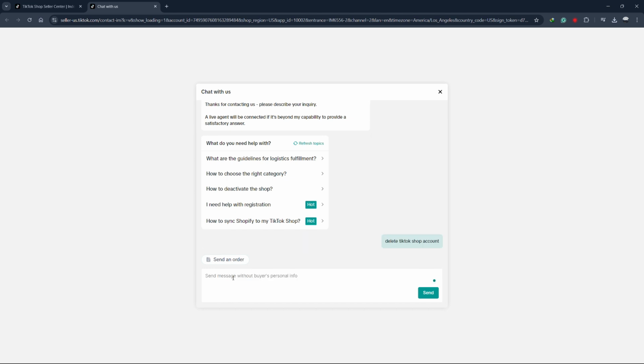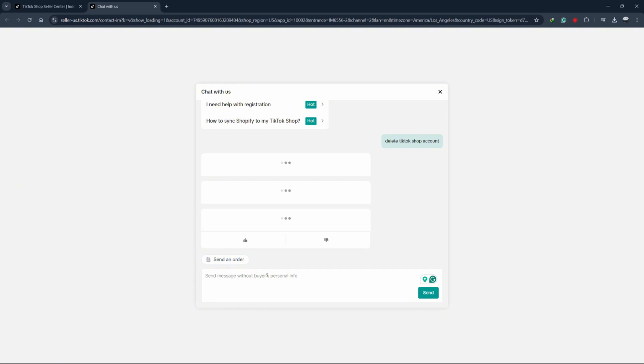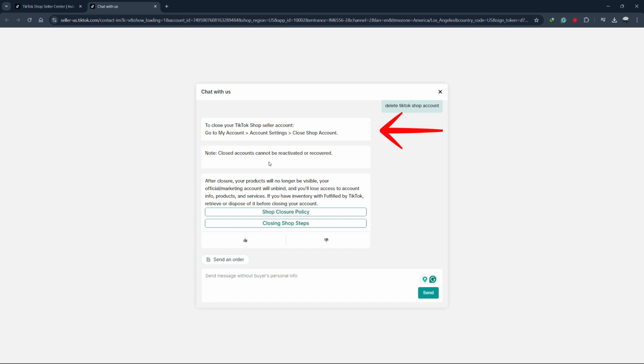Head over to your account settings, click on account information, and then look for an option called Deletion Requests. Follow the prompts to complete the process. Keep in mind that this option may only be available on the latest version of the TikTok Seller Center app. That's how you can go about deleting your TikTok shop account.